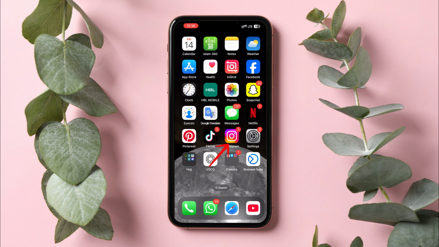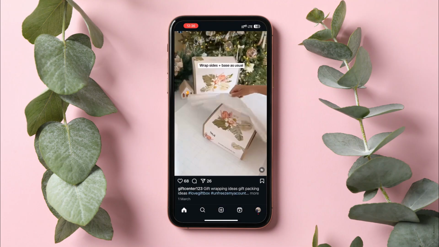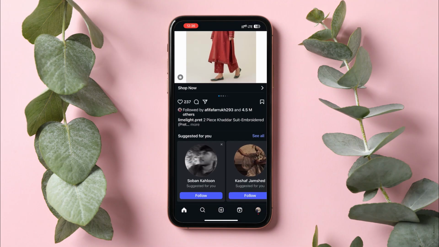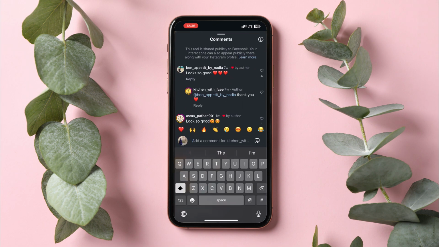Open the Instagram app on your phone and find the post where you want to leave a comment. Once you find the post, tap on the speech bubble icon at the bottom left of the post. This will open the comments section and allow you to type a message.